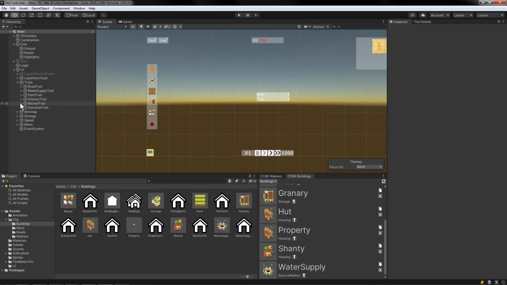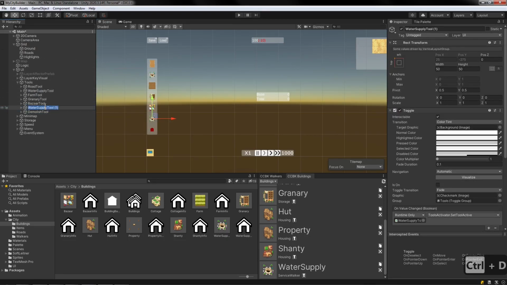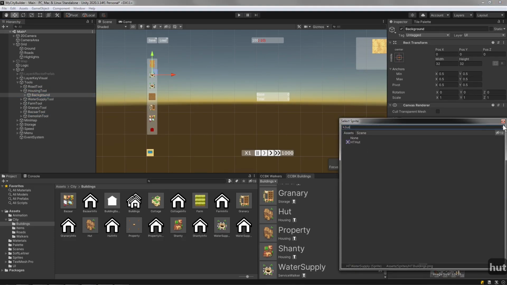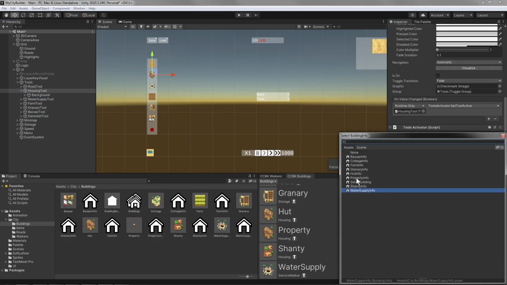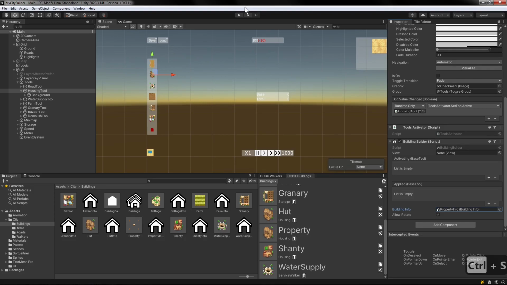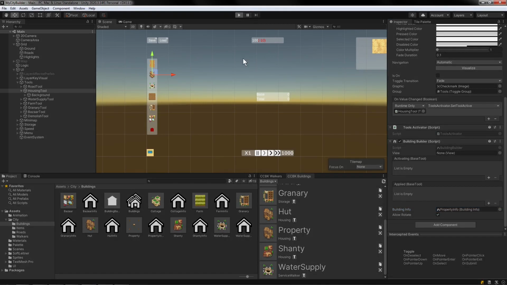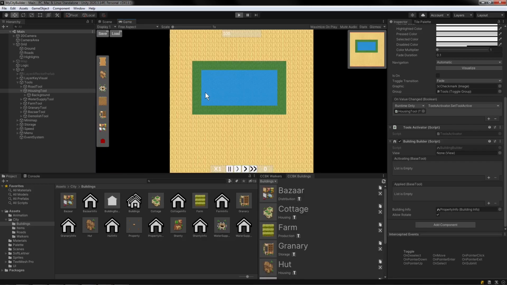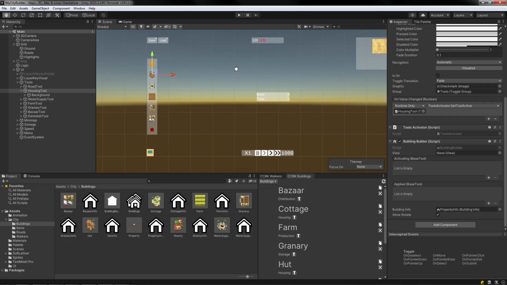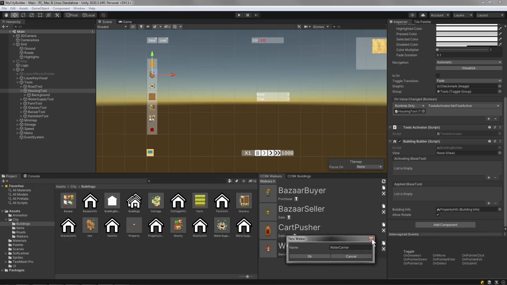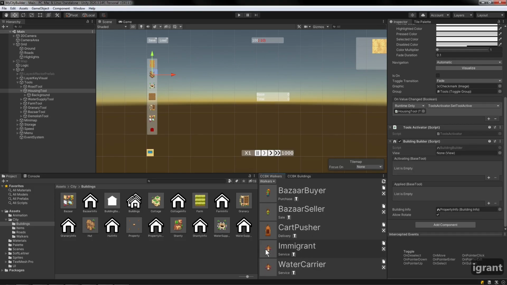Add a tool that builds the property building. But for the image, use the hut sprite as the property is replaced by the hut as soon as population arrives at it. Create the immigrant and emigrant walkers, which will be used to move population into and out of your city. Change their path type to map grid so they can walk on the map without needing roads.